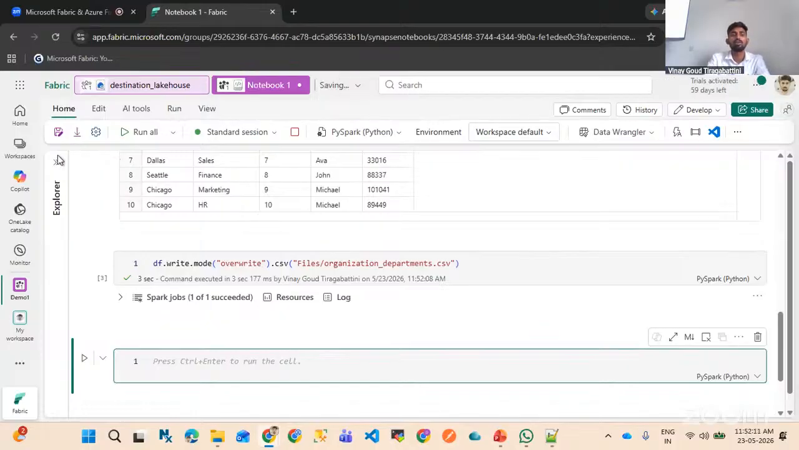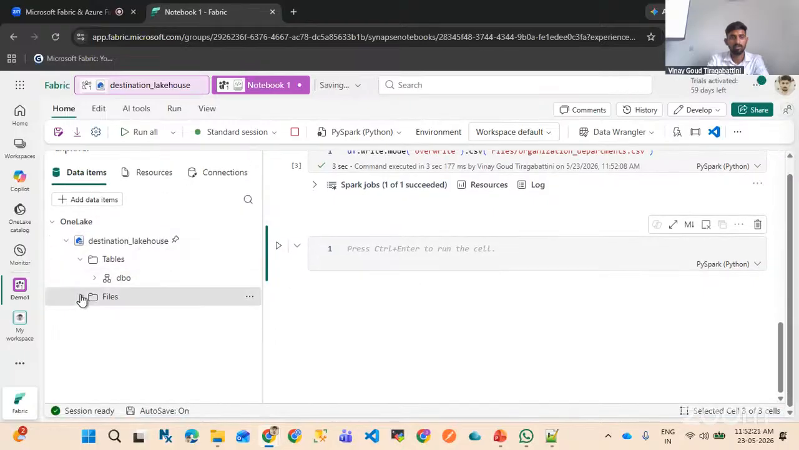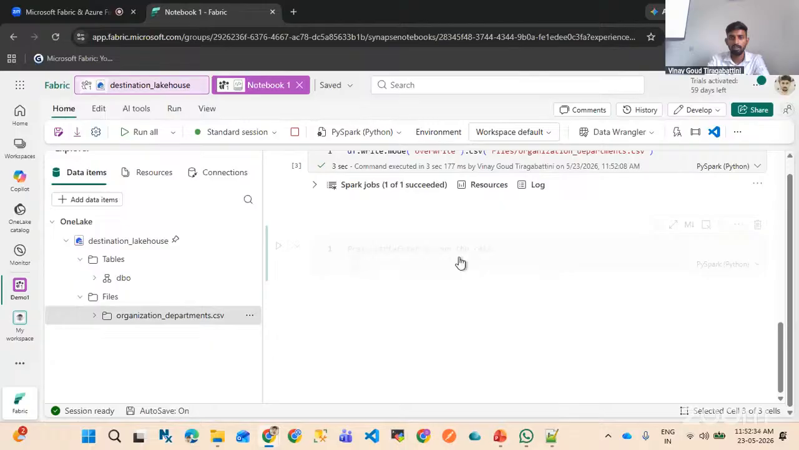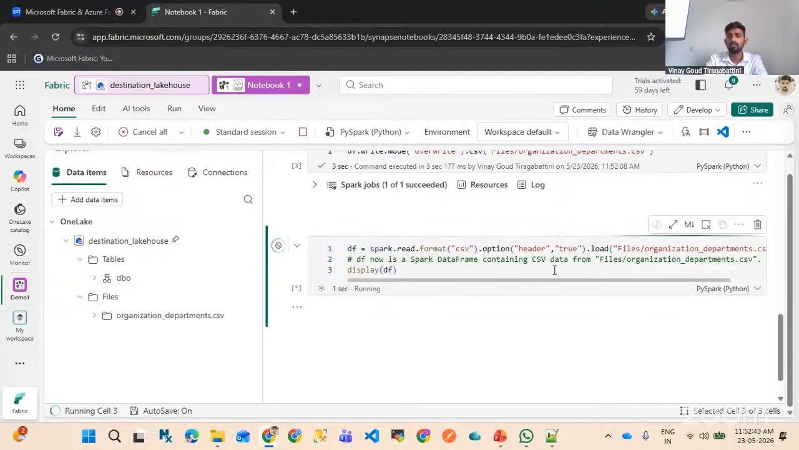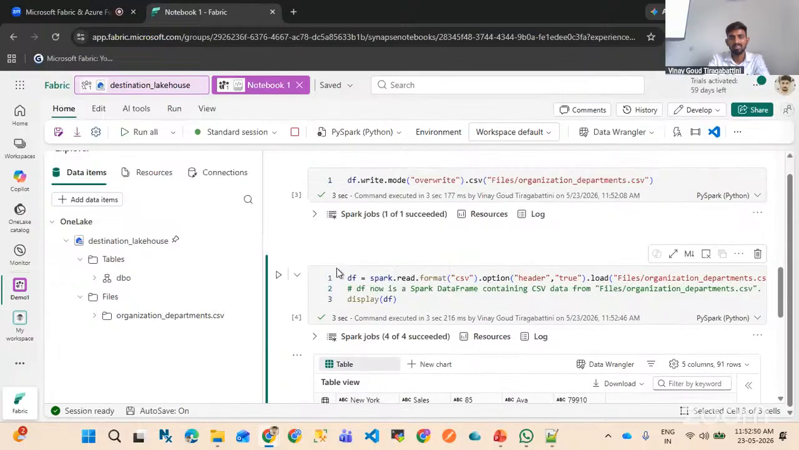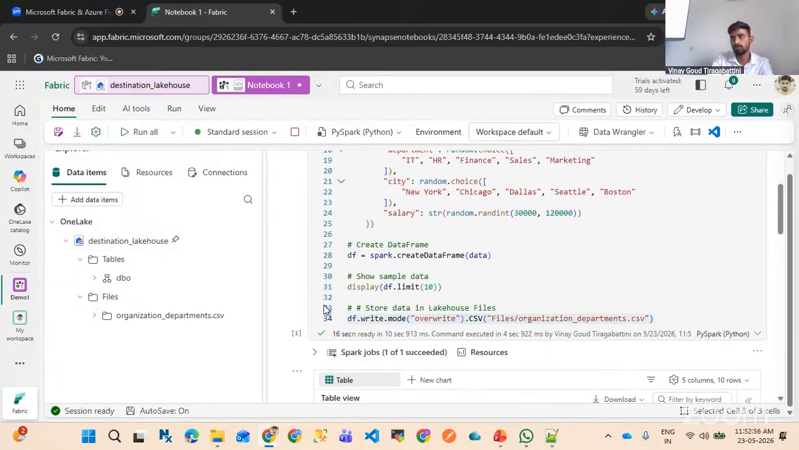So this got loaded into the files. Let me refresh this. If you see here, the data is loaded into the files. You can actually just drag this file and place it in the cell, so you get the read script automatically, and then we can get the data. We can visualize the data as well. So this is how we load the data into Lakehouse files.